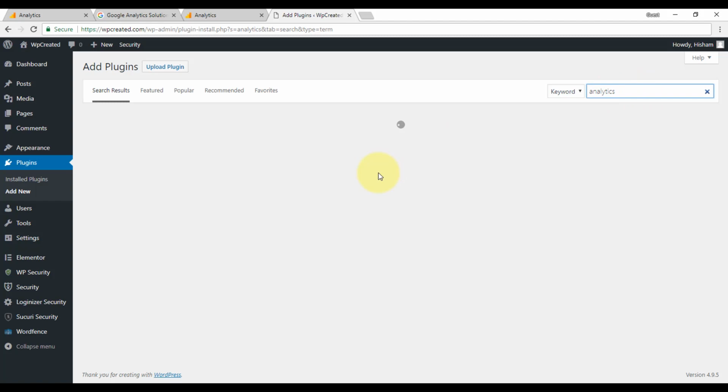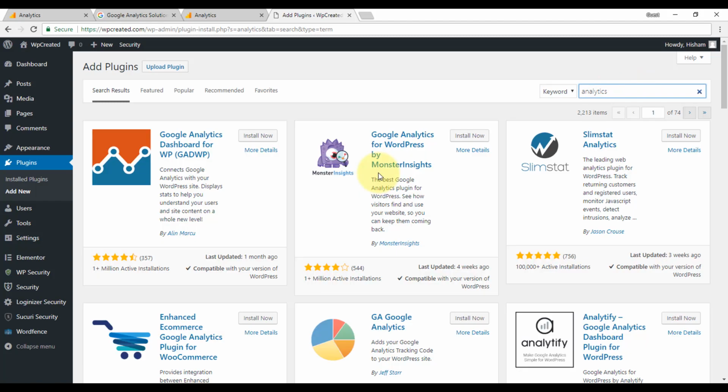You'll see there are quite a few different analytics plugins that can help you connect your website to Google Analytics. But personally, I like this first one right here. It's called Google Analytics Dashboard for WP. It's super simple to use. It's absolutely free. I don't even think they have a premium version or anything like that.